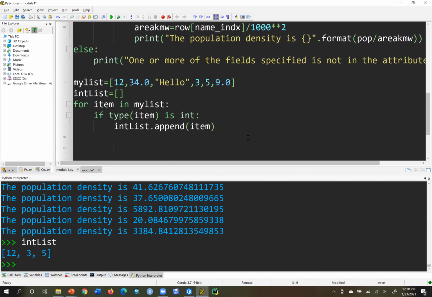Instead, I could have written it as a list comprehension. I could say int list equals, and then the list thing, item for item in my list if type item is int, like so.